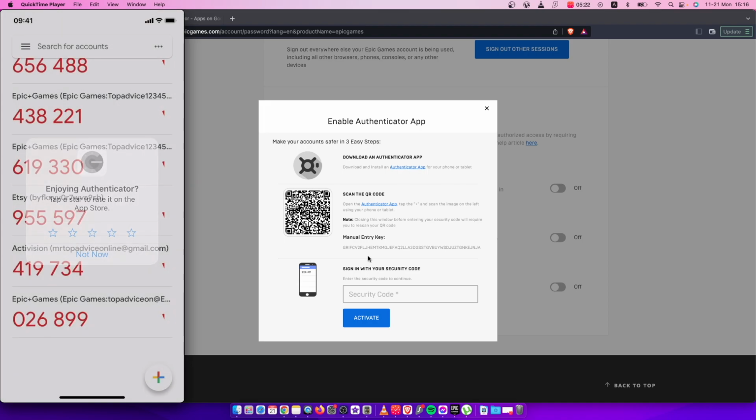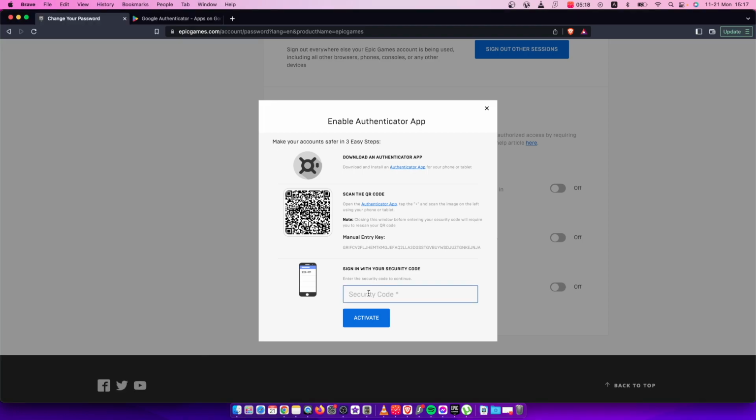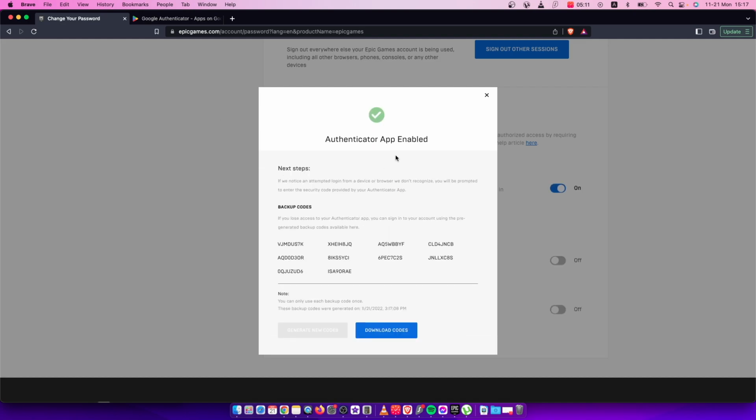And as you can see here, my code is added at the bottom, and I need to put it here. 767761, right? And press activate. And that's pretty much it what you need to do here if you want to enable two-factor authentication on Rocket League.